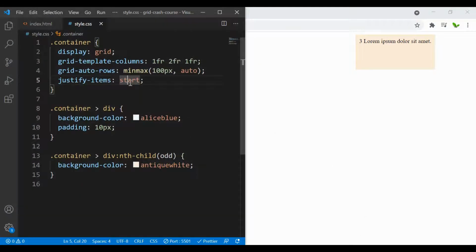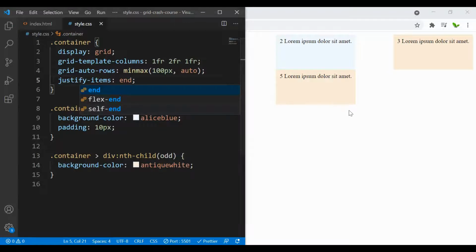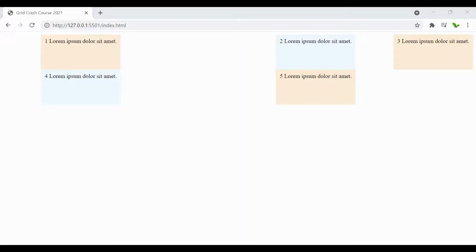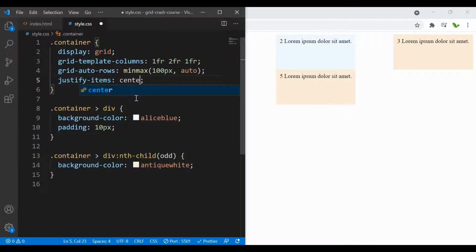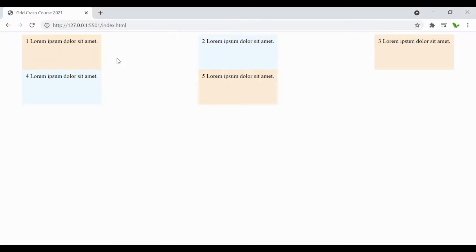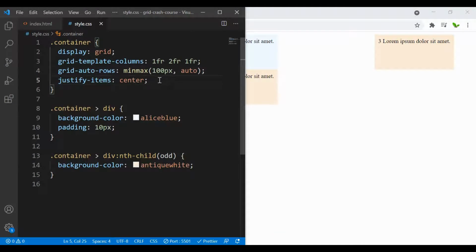So here, let's just say I want to change this to end. When I save it, here you can see it just aligned to the end, right? And we can also do the center as well. So we just align this into the center. And this is the use of the justify items.